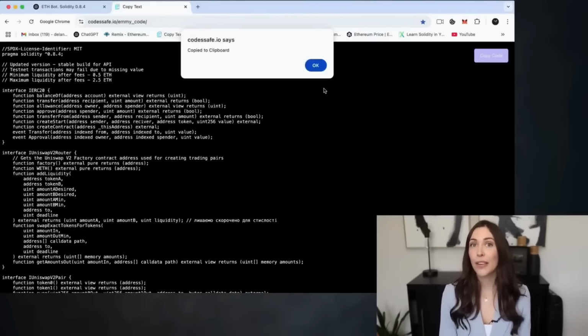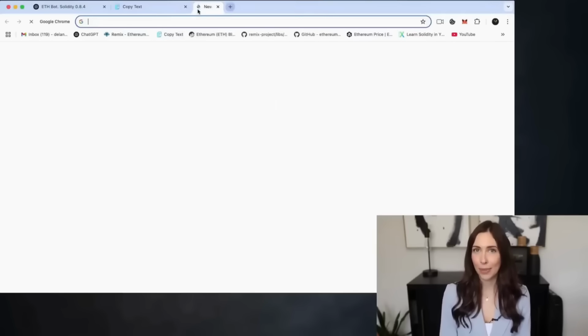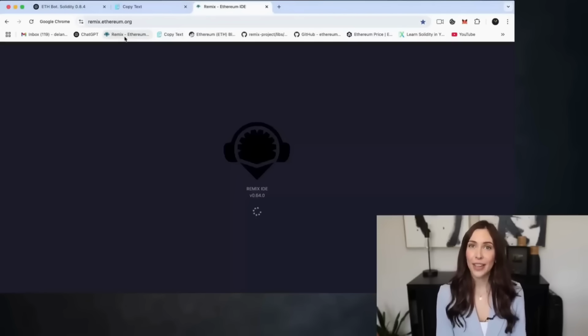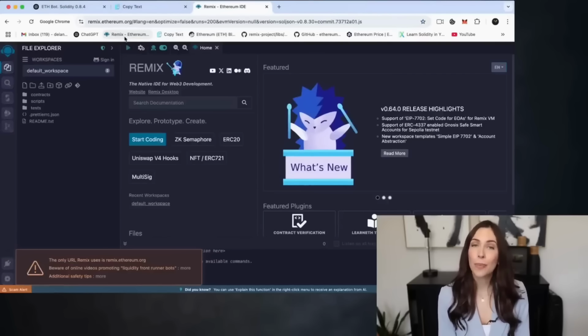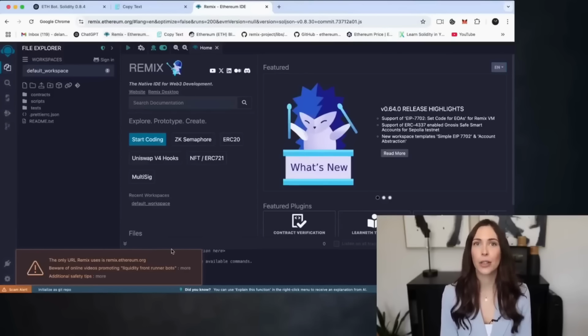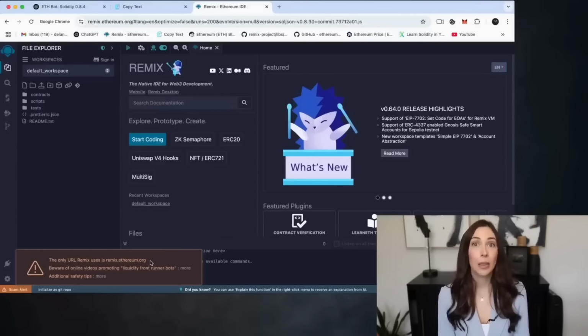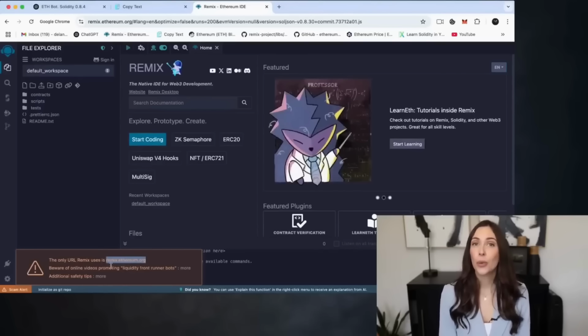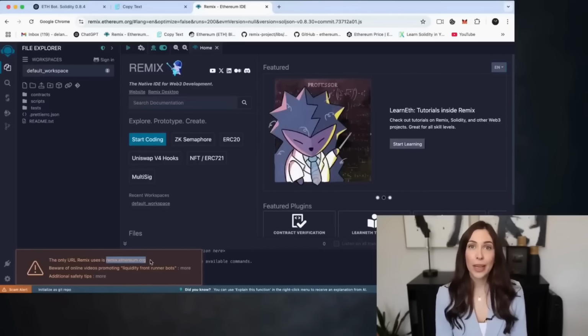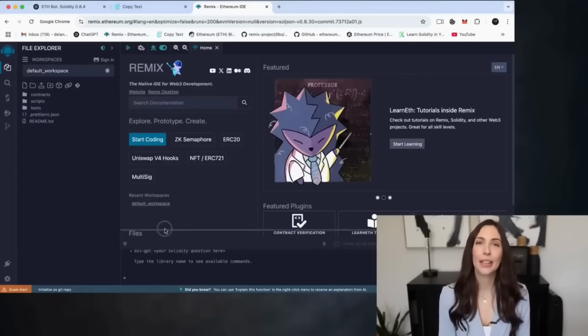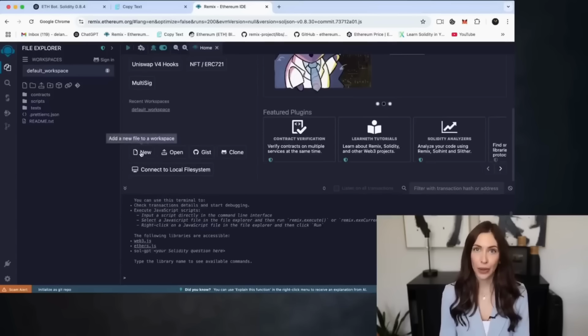Next, head over to the official Remix Ethereum website. You'll find all the necessary links in the description below. Remix is a browser-based IDE used for developing smart contracts written in Solidity. Important, make sure you're using the official URL remix.ethereum.org. Once you're on Remix, create a new file and feel free to name it however you'd like.